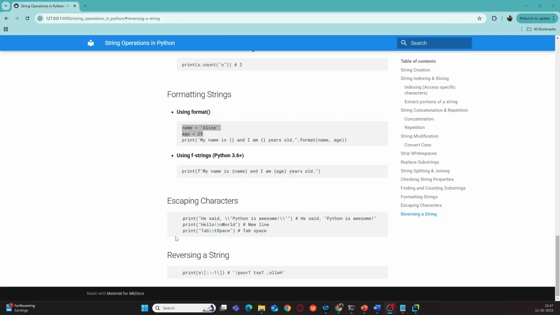Now the escape characters. Certain characters you cannot directly print. For example, if you want to print double quotes within double quotes, you cannot directly use double quotes. Instead, you will have to escape that particular character using this slash. If you want to print a new line in between, you can use \n. If you want to bring a tab space, you can use \t.